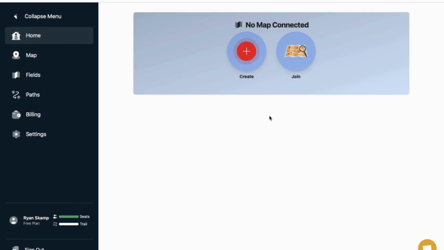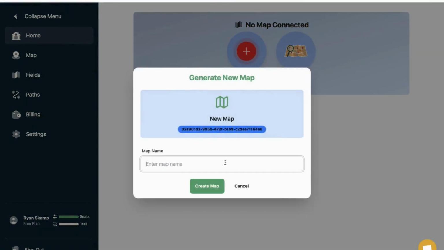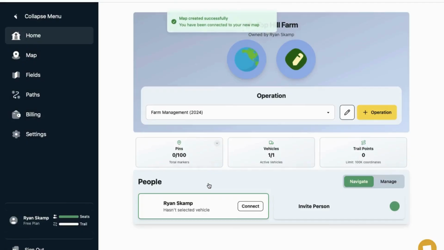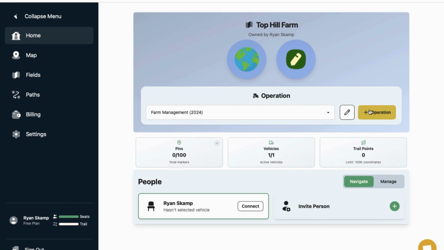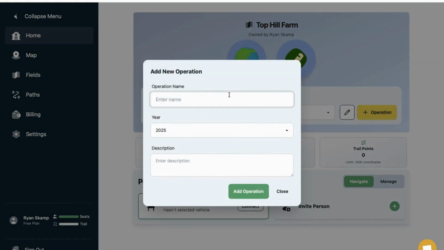First off, we will create a map. So once you've got an account, you still need to create a map within that. You can have as many maps as you want. If you've got different farms, some guys have lease blocks, they want different farms for that. But here we have Top Hill Farm, and we're setting this up for seeding. So in our operation name, we've got seeding and we're doing a bit of barley. So chuck that in there.